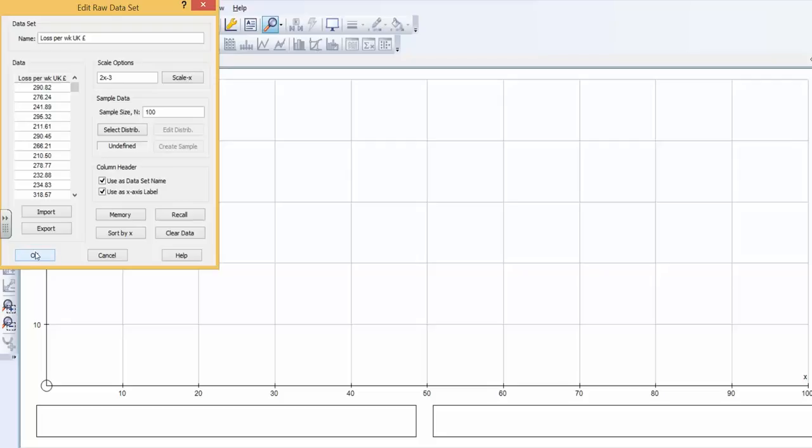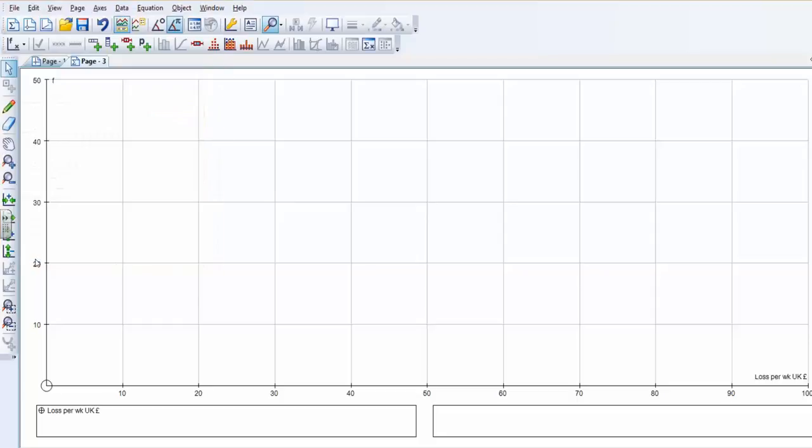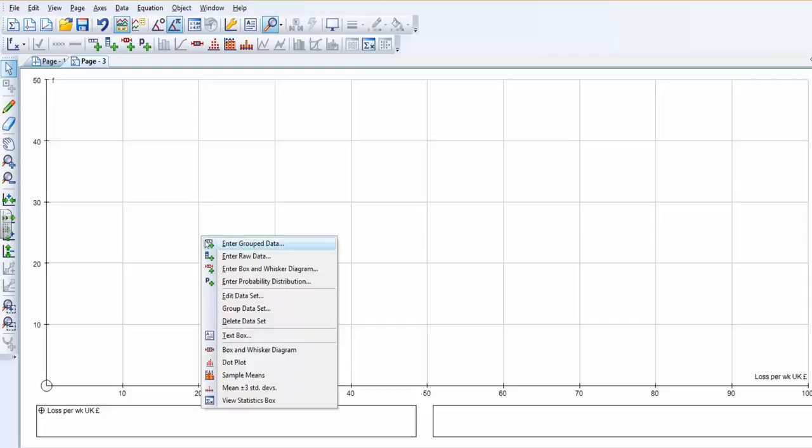Great, okay. And I know the sample size is actually 730, so I can change that there if I like. That's 730 pieces of data. Okay. So nothing happens. That's always the case in Autograph until you tell it to do something, and you do that by right-clicking on the graph page. So anywhere on the graph page, I right-click, and everything I can do with that data comes up.